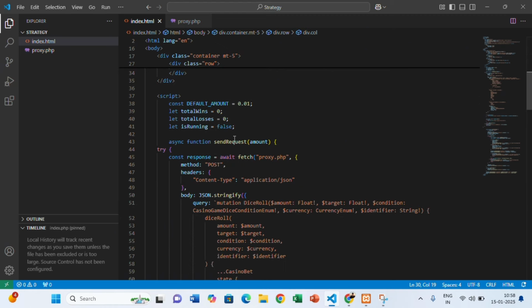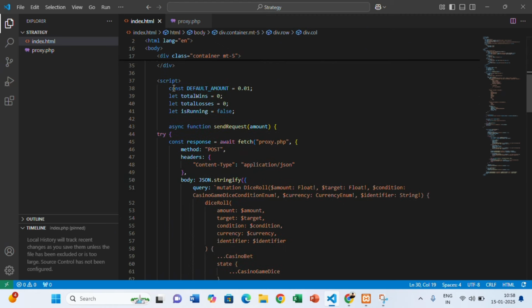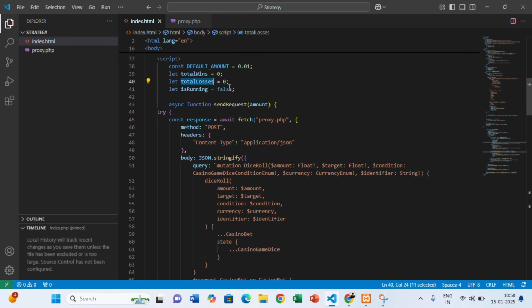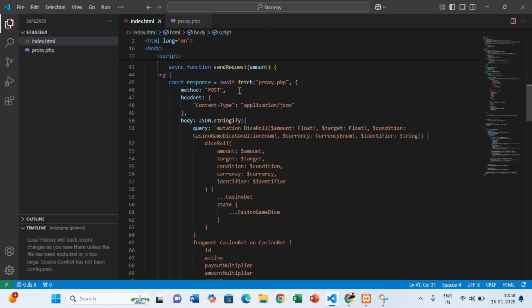Okay, here is the actual strategy. First of all, let me show you. This is the amount, that's the default amount we are using for betting. Here is the total wins and total losses that we are saving into headers. Is running false. Let is running be false, because when we open the web page, it's not automatically running the strategy.